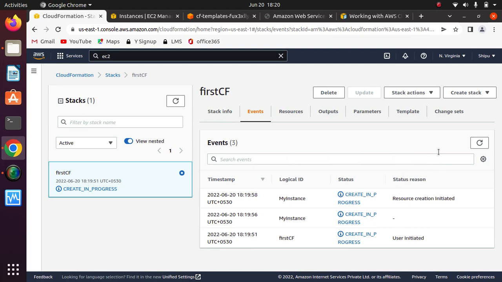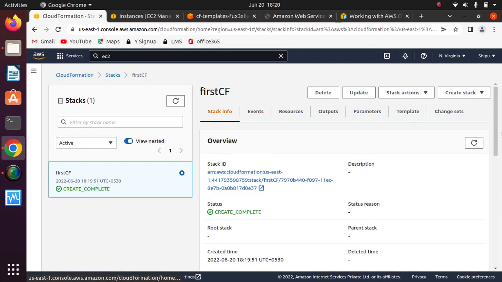And if we are checking here in the stack, and we have to refresh it, so our stack is still in progress. So okay, we can check here if it is now complete, right? So it is completed, our stack is successfully completed.